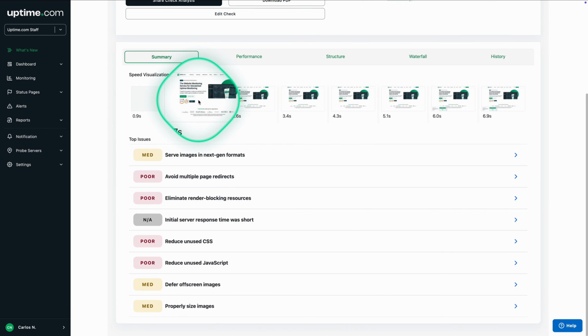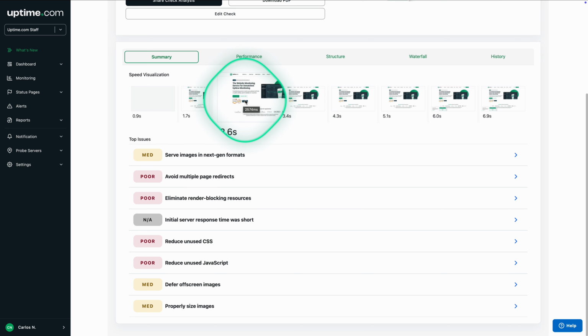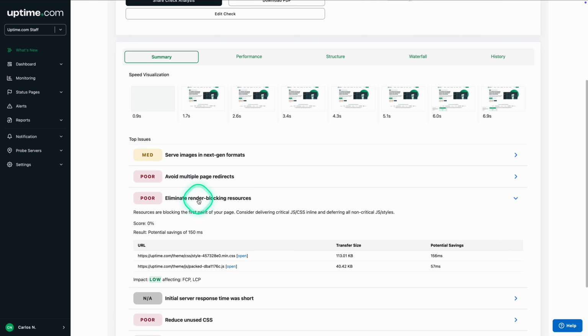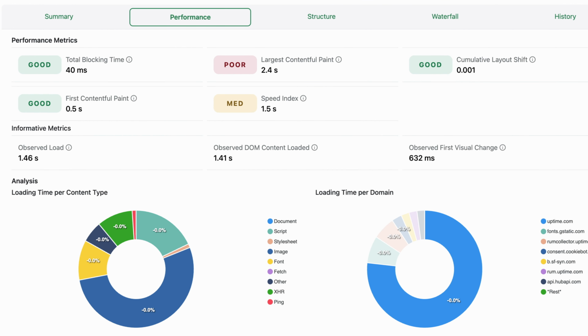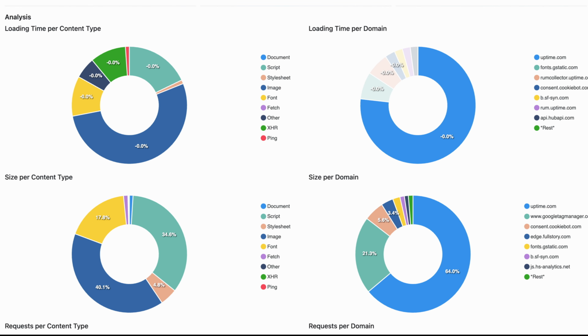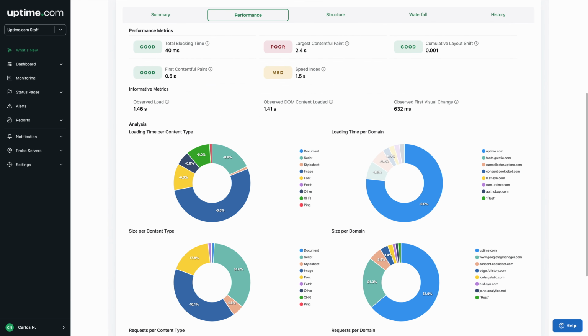The speed visualization provides you with screenshots of your page at various load events, giving you a deeper look into what appears on your page at every step in the process. Top Issues scores certain aspects of your website and grades them while providing you with suggestions for what can be improved. The performance section is all about how your page loads. This includes data on how quickly specific content on your page loads and which aspects took the longest to become fully interactive to the user.